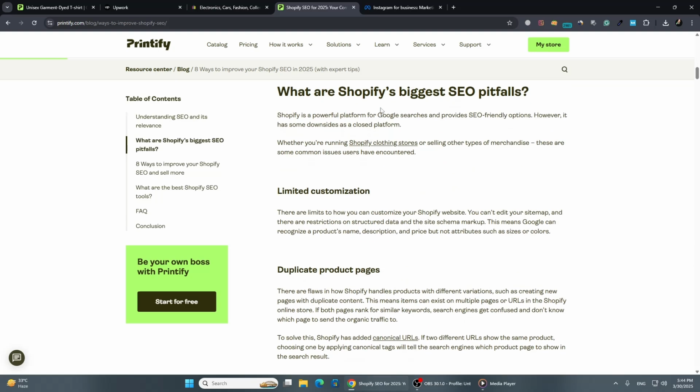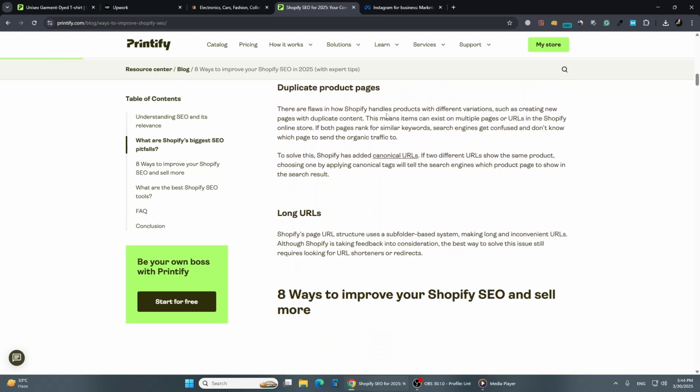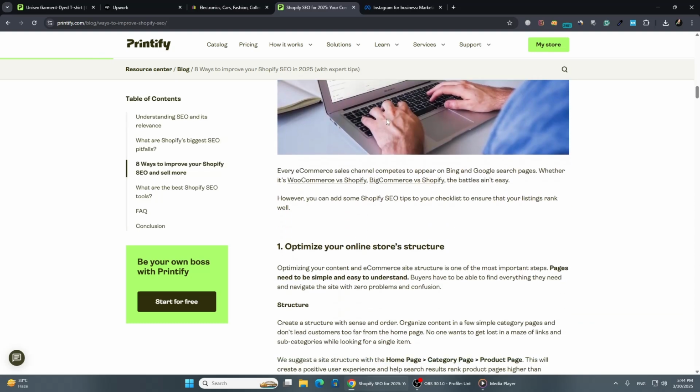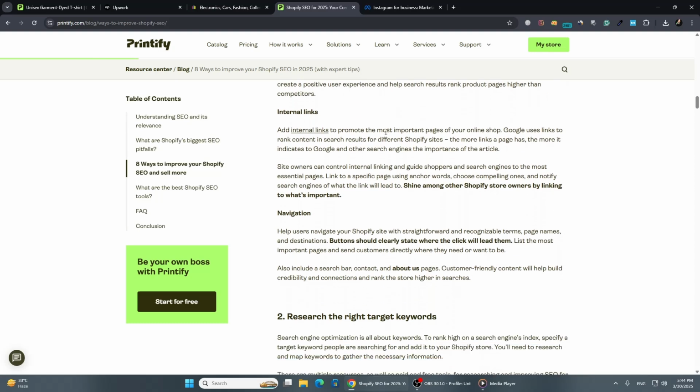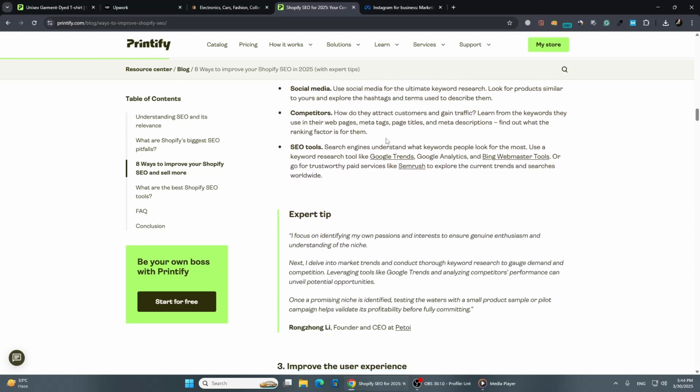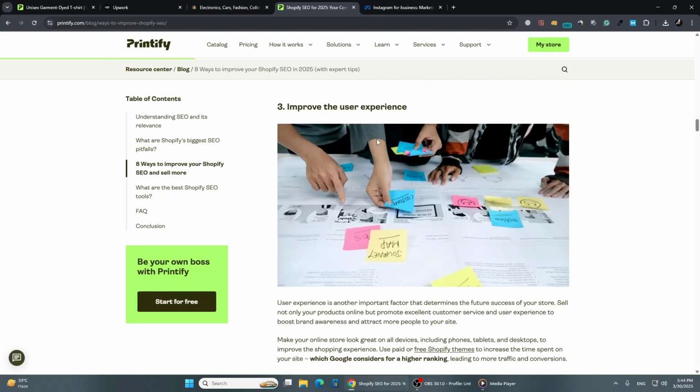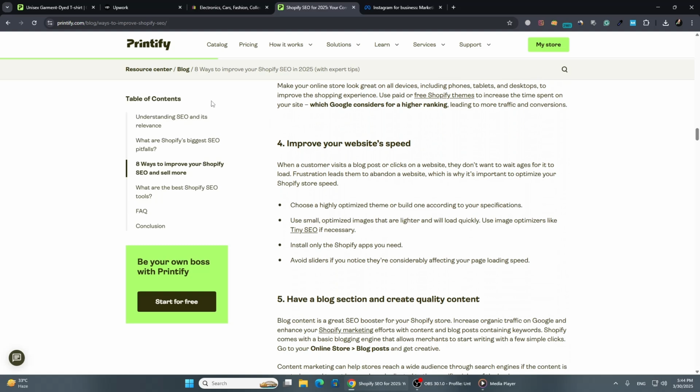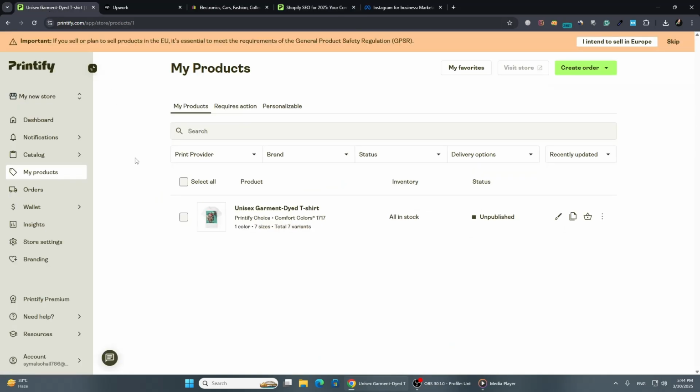Providing good customer service is key to running a successful print-on-demand business. Respond to customer inquiries quickly and professionally. If a customer has an issue with an order, communicate with Printify's support team to resolve it. Happy customers are more likely to leave positive reviews and recommend your store to others.